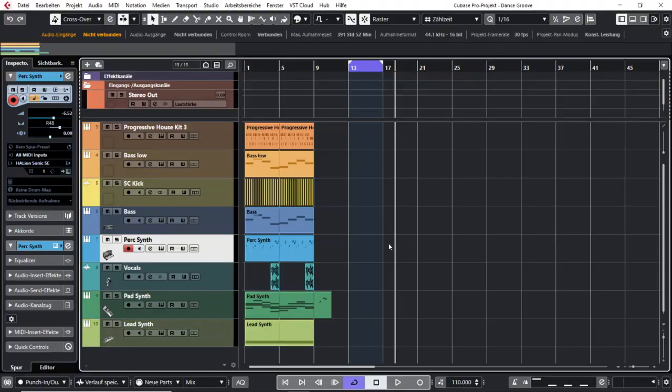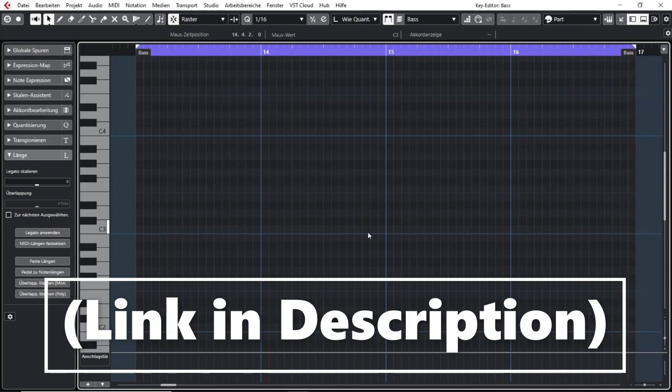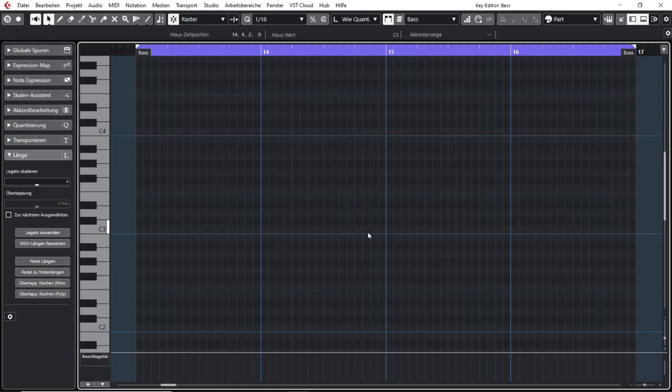Next, I want to show you some basic edit functions inside the key editor. If you want to improve your workflow and work really effectively inside the key editor, you should use shortcuts. I showed a lot of these in my shortcuts videos. There are 5 of these. Check out these videos. Nothing improves working with Cubase like knowing some basic key commands.